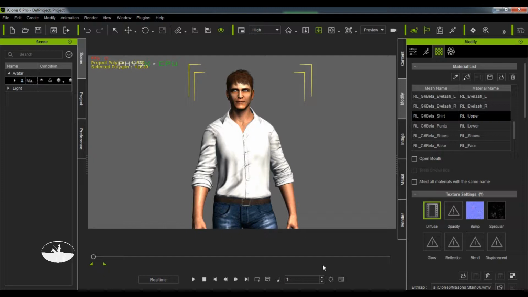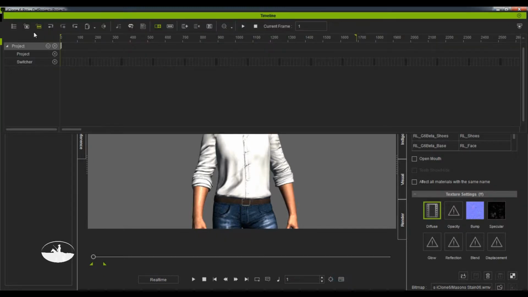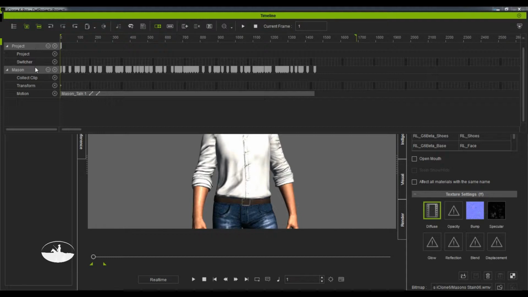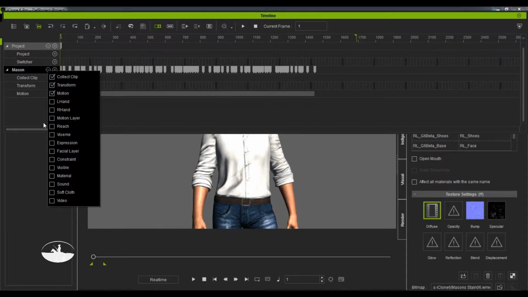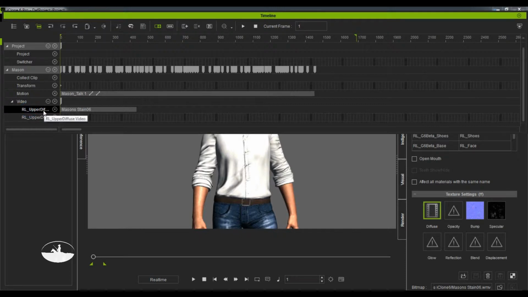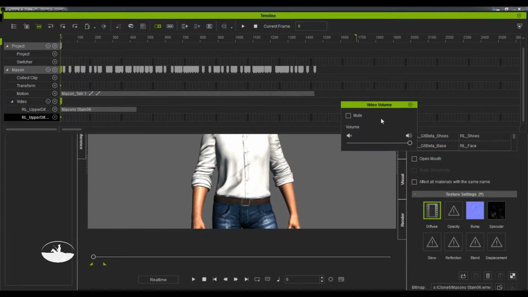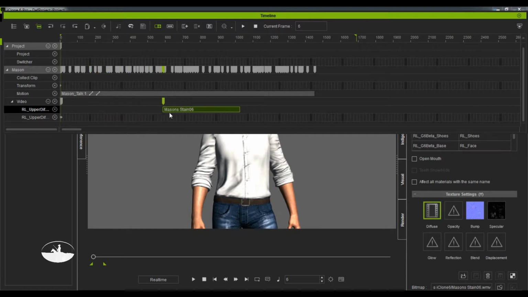If I choose this guy, open up the timeline, hit Object Related Track, hit Mason, and I look for what? The seam, visible, nope. I'm looking for video. Open up video. Now in the video, there is a video RL upper diffuse video. And here is the volume. Now if you want to turn the volume down, there is none, but you can just double click here and mute that video. And we just close that, hit F3 if you want to close the timeline, or move that video where you want it to start playing. This is how you adjust your transition period.